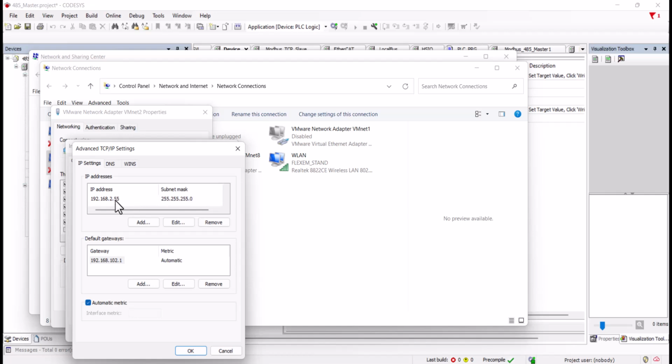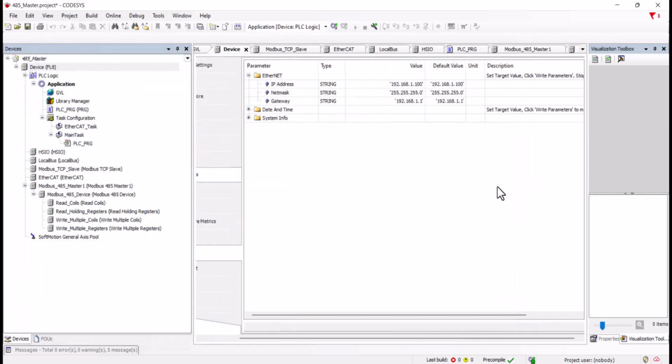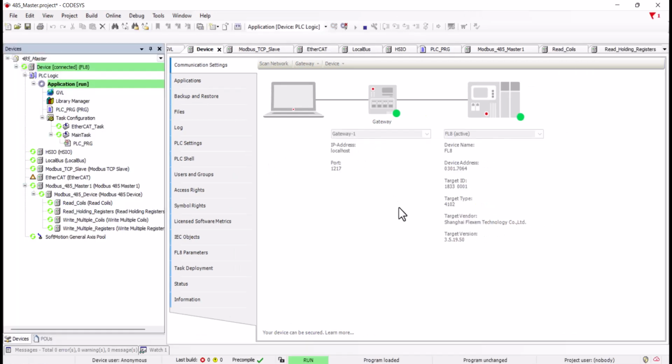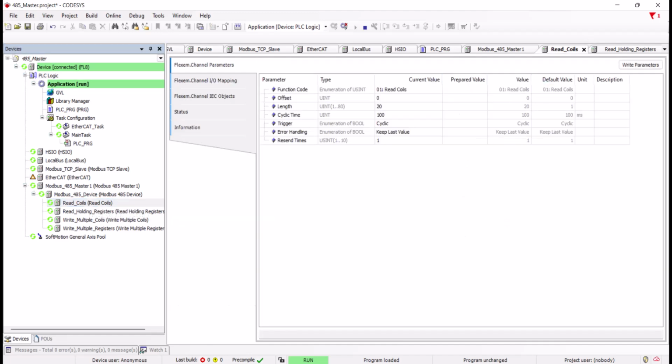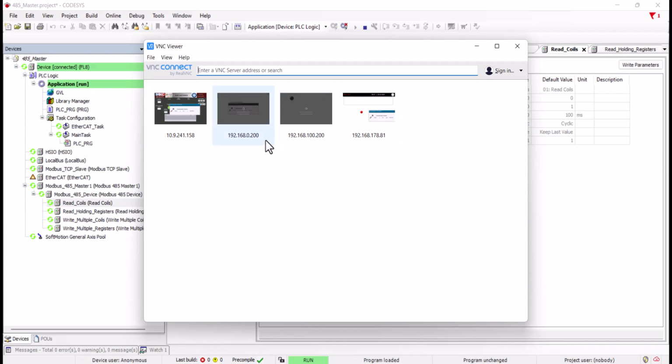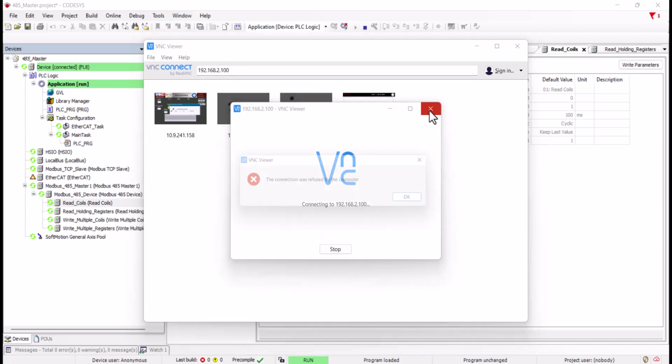255. I didn't power on the Ethernet switch just now, so I can scan the FL8 right now and log in and use VNC. The IP is 200.